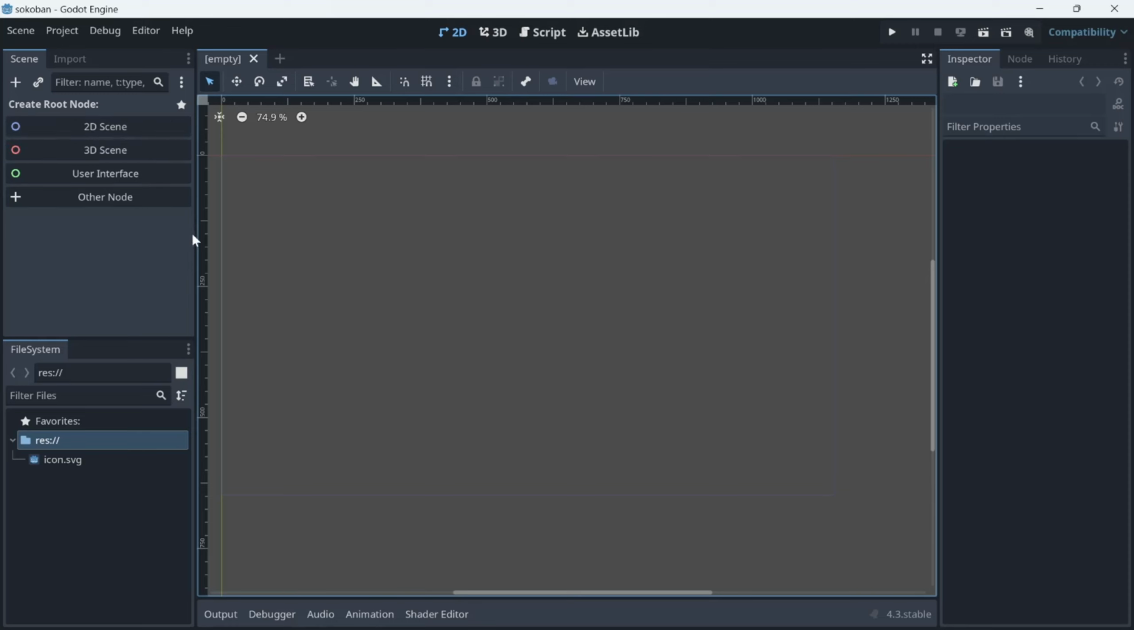And what a scene is in Godot, it's basically a group of nodes. And nodes in Godot are the building block of everything. So if you want to create a player character, for example, you're going to use nodes. If you want to add in audio to your game, you're going to use an audio node.